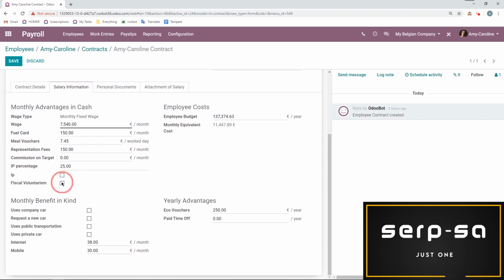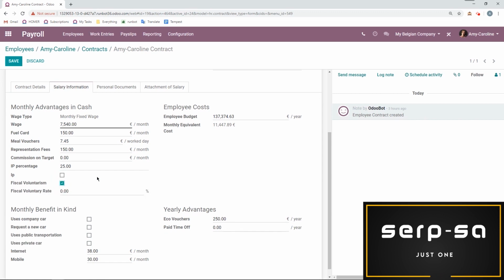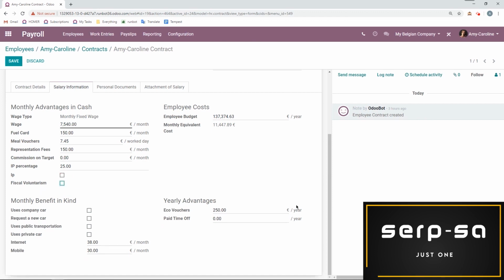And then we can also choose this option here, which will allow our employees to decide if they want to put an extra amount aside for taxes or for something like that. Then we have the employee cost. So this will be the yearly budget. Now you'll see all of these are based on different things. So for the employee budget, we have per year, and then the specific wage is per month. And then the meal vouchers, as I said before, is per day worked.